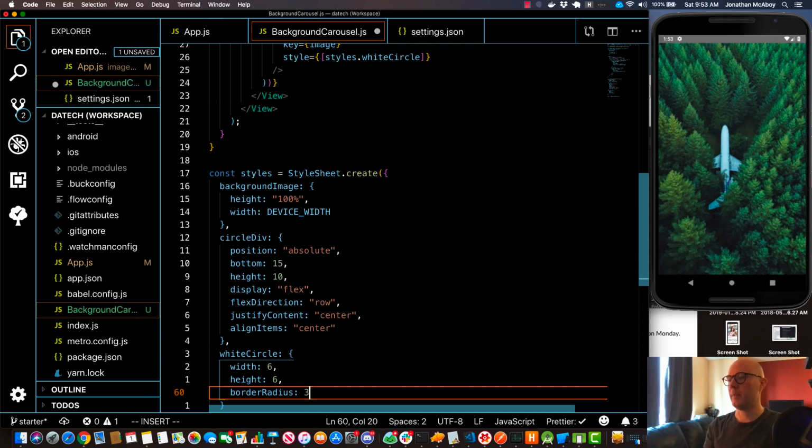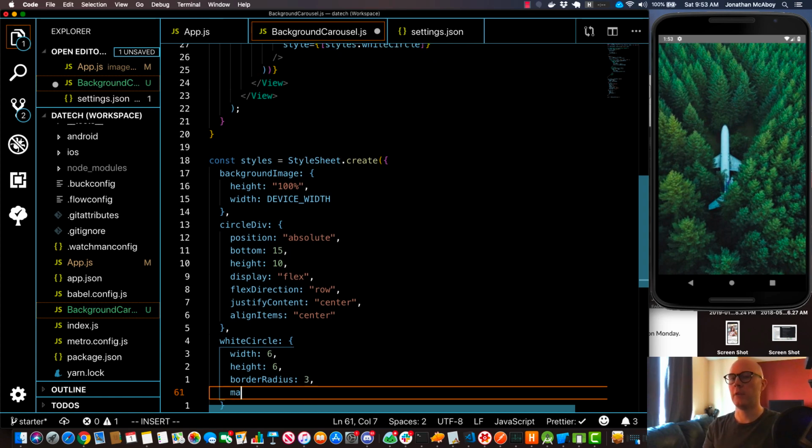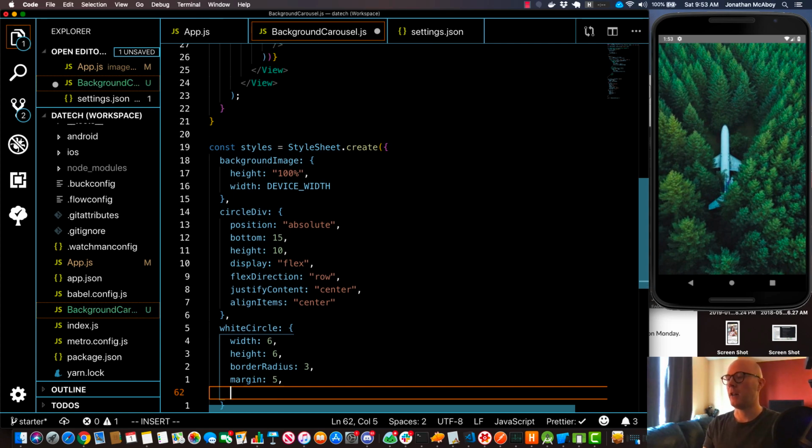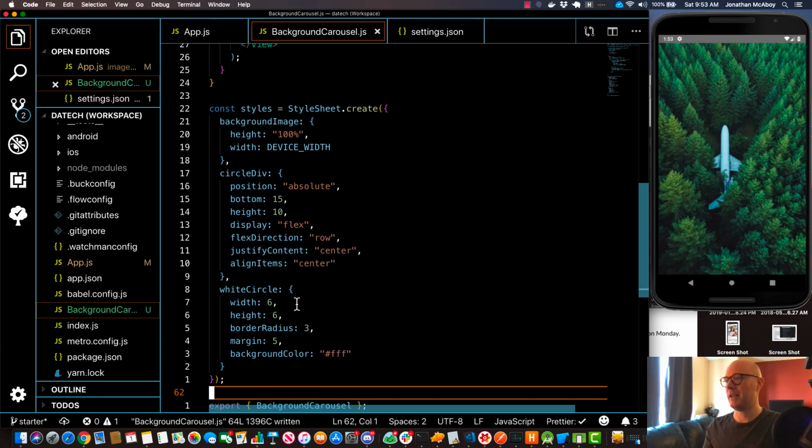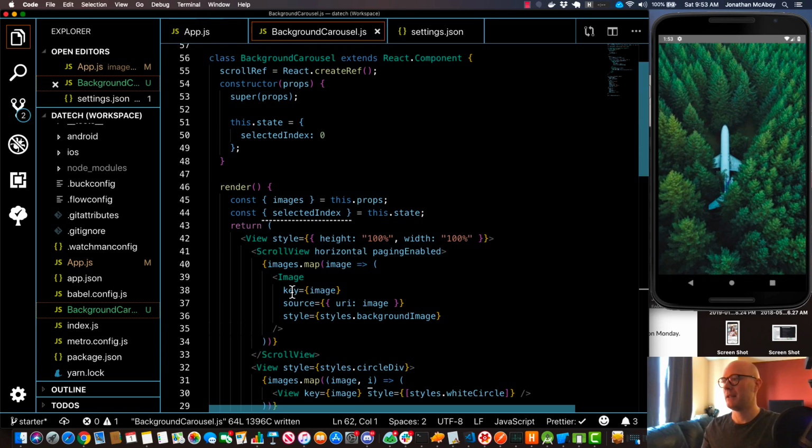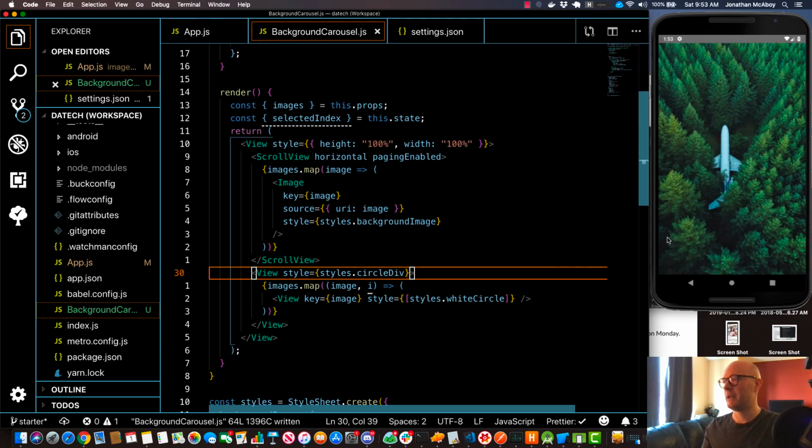I'll also give it some spacing between each div, so I'll give it a margin of 5. And I'm going to give it its color, of course, white. So I'll say background color, and I'll say hashtag FFF, which is white. So I should be able to save that, and let's see if we can get that to render.